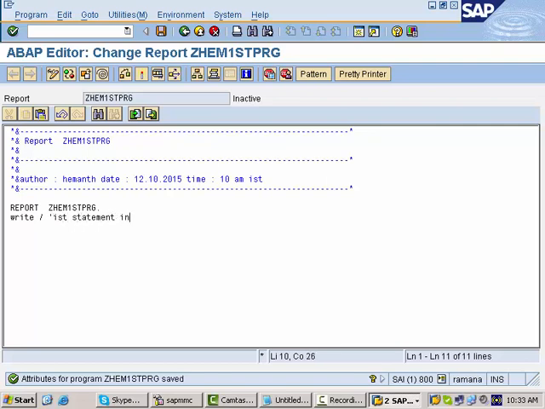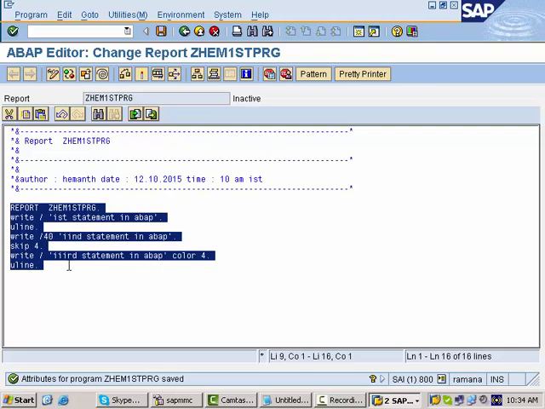First statement in ABAP, underline. Again write. I want to start this at the 40th column. Whatever I have just now used, I am using all of them in this program. Color you can give. Skip is omitting the lines. I want to omit 4 lines. Again write. Third statement in ABAP. This I want to give in a color, save for underline. This is the program I want to execute now.